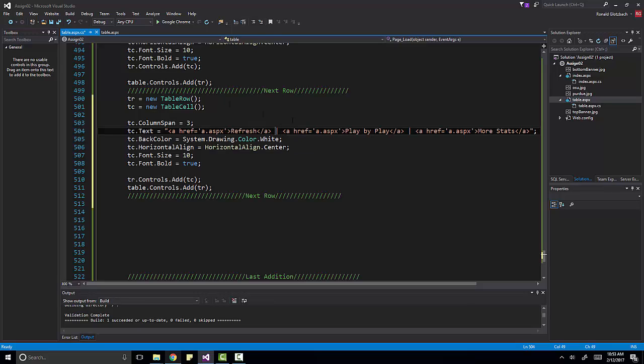Now, in addition to that, to space it out a little bit, we're going to put a couple of non-breaking spaces in there. So I'll do an ampersand nbsp semicolon. It is outside of the anchor tag there. And I'm going to put 2 of those on either side of the pipes.